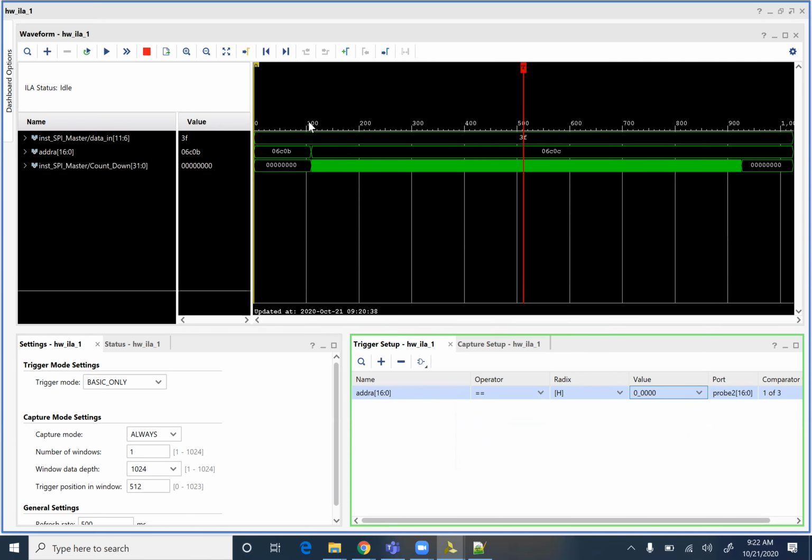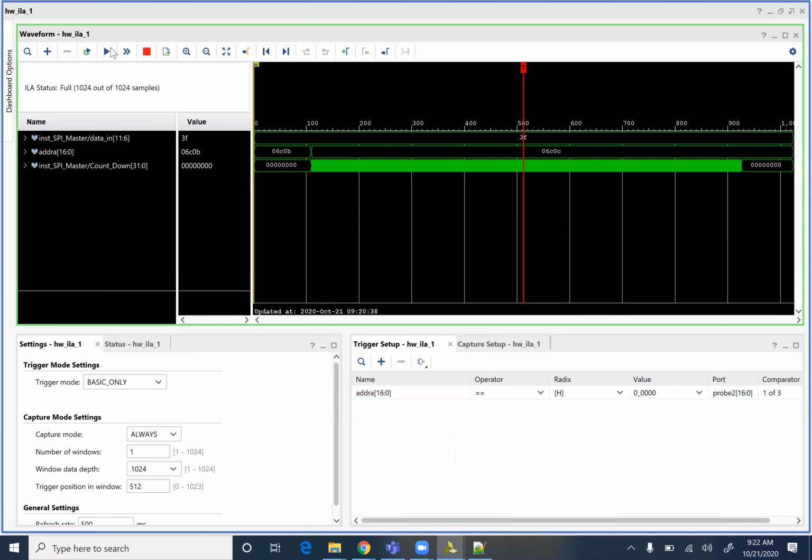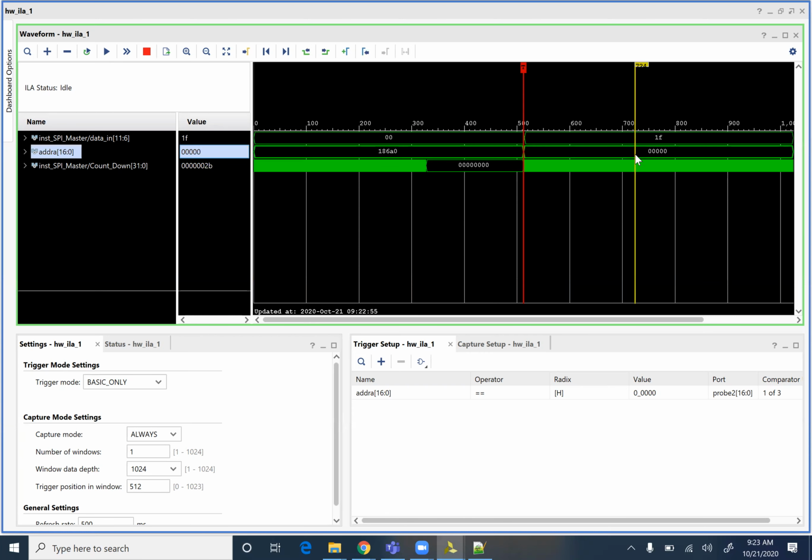Right? So now when I hit the go button and I run my trigger, it will stop at the moment when address is 0. Right here. So now I can look at what address came right before 0. Ideally, this should be address number 99,999.